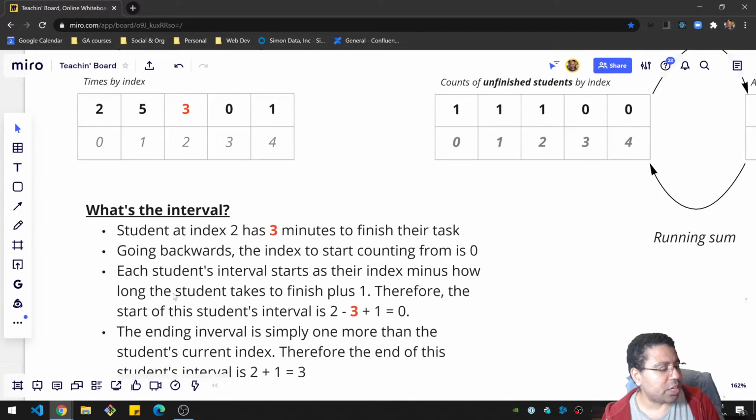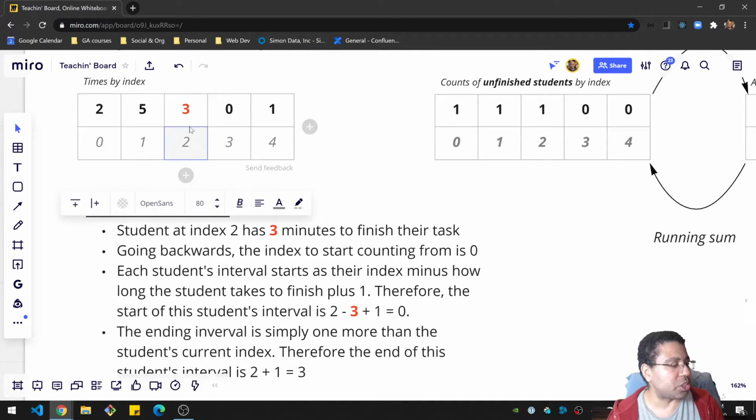We should recognize that each student's interval starts as their index minus how long it takes them. But we need to add 1 just for the accounting to make sense. So for example, with this student in position 2, so that's a 2 index, we have to subtract 3 from that. And if we do that, we'll get -1, which, we know from what we just saw, is not quite right. It's actually going too far back. So you just add 1 on top of that.